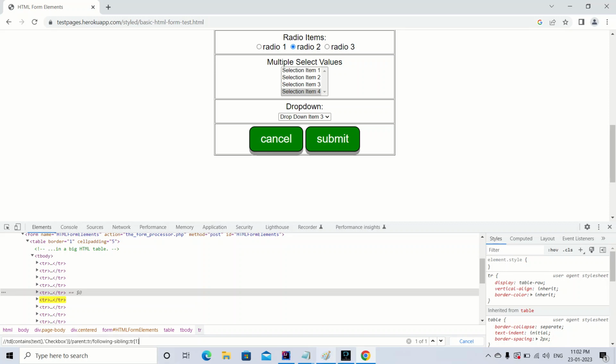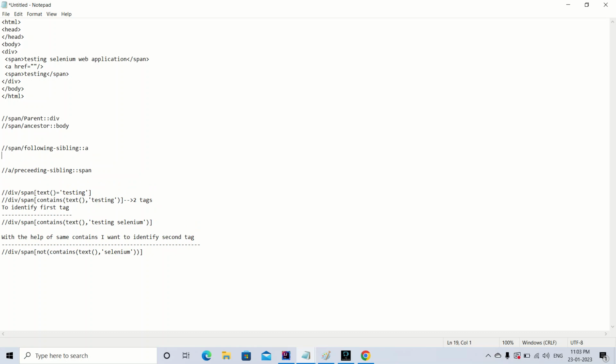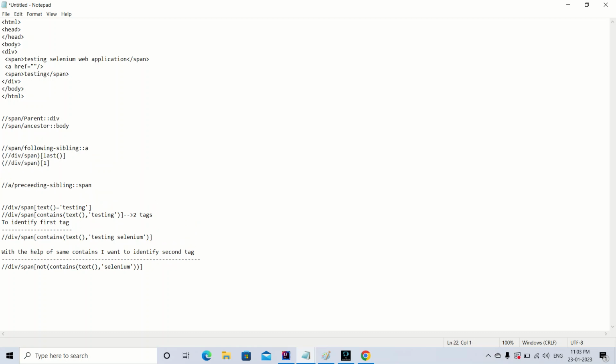So we have completed two things here. One is last, one is first. Next, we have completed the following sibling also. Done. Next we want to go ahead with preceding. Span text, as I saw it, contains, we have completed. Next we want to go ahead with some other tags.